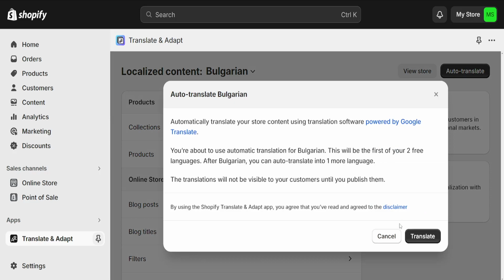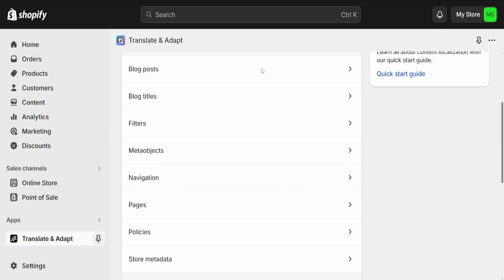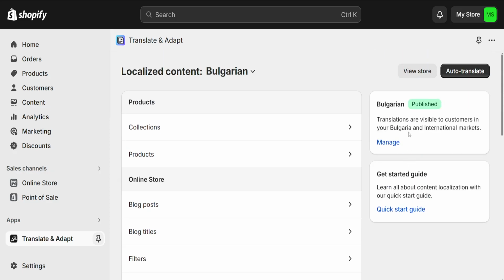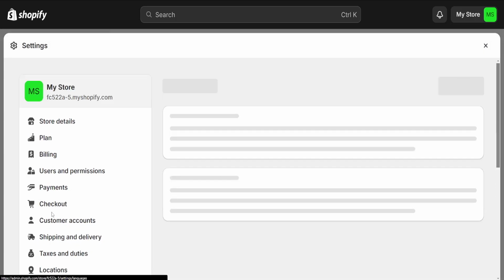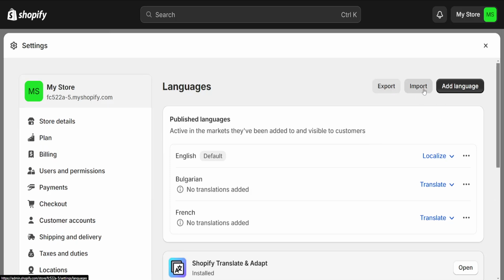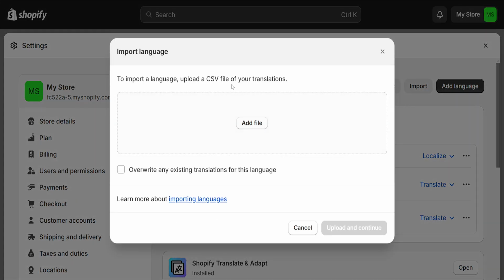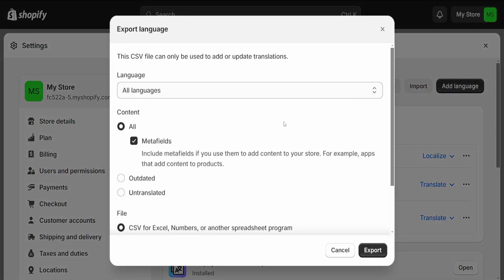Basically, you want to click on this button and translate, and then just review the entire translation and you can click on publish here. Now that was one way, and another way how we can do this, we're gonna go to settings again and I'm gonna go to languages, and here you can import language files or CSVs of your translations. You simply click on add file here and you can upload your translation or you can export it right here.